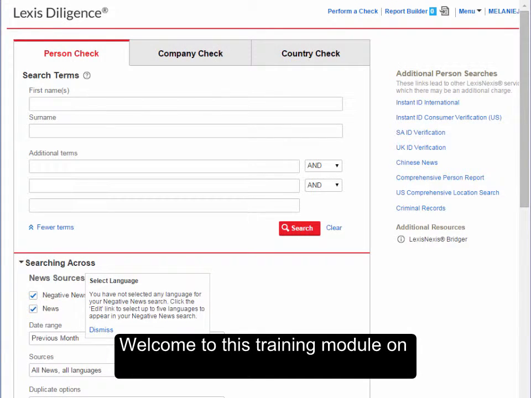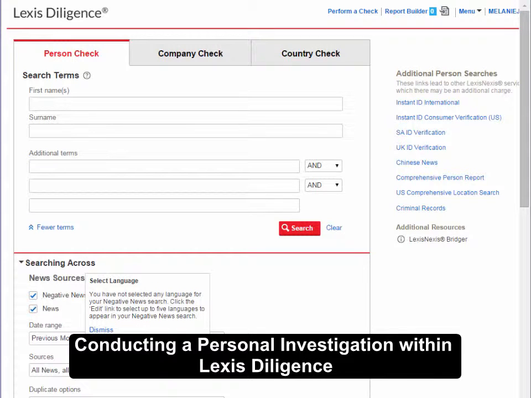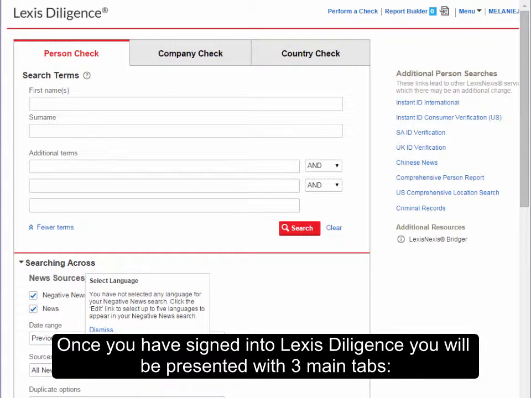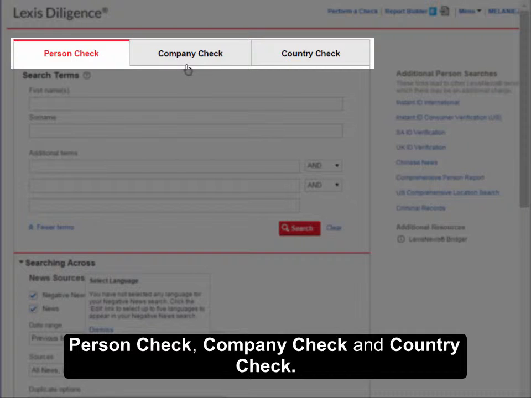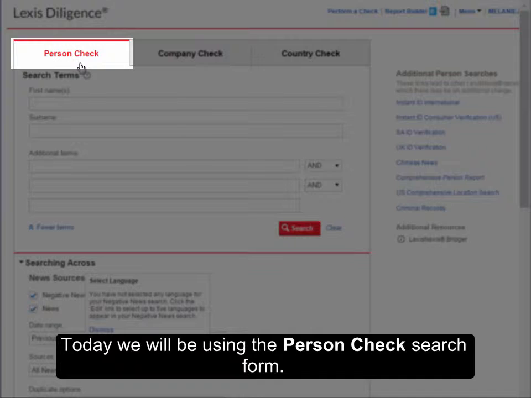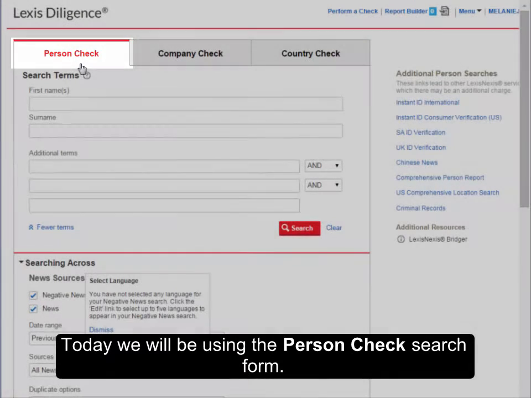Welcome to the training module on conducting a personal investigation within LexisDiligence. Once you have signed into LexisDiligence, you will be presented with three main tabs: Person Check, Company Check, and Country Check. Today, we will be using the Person Check search form.